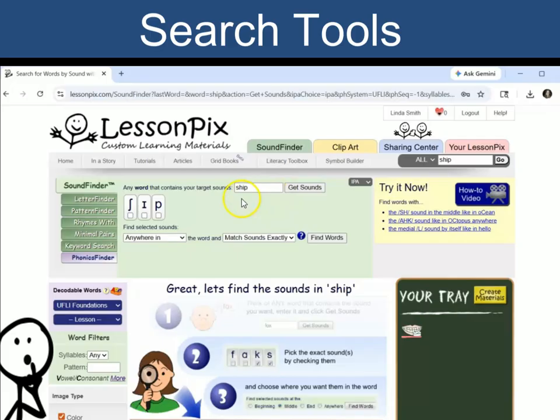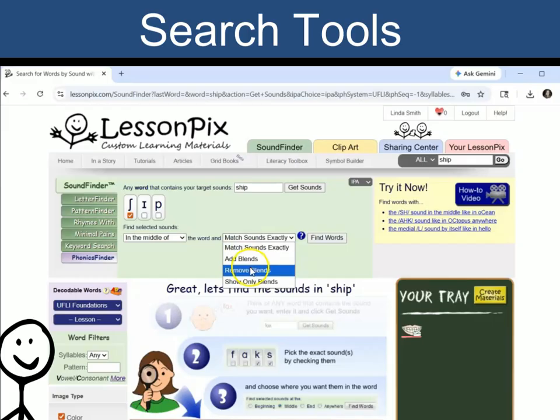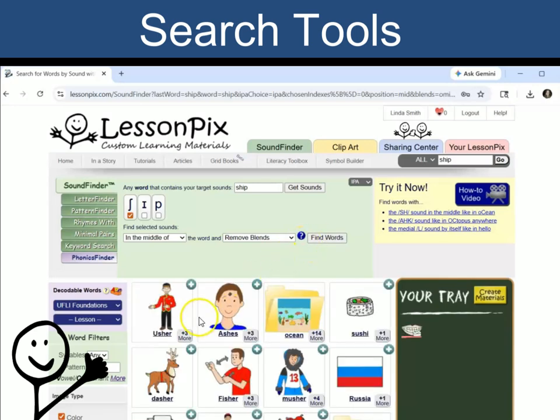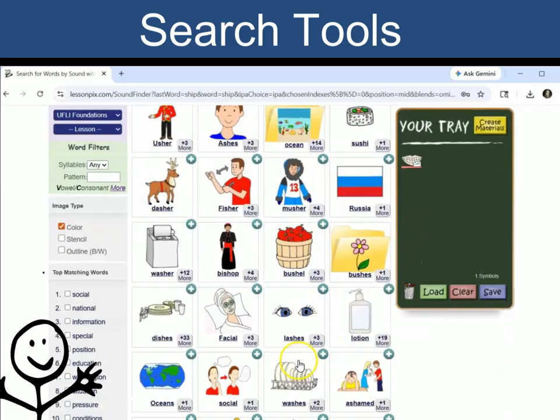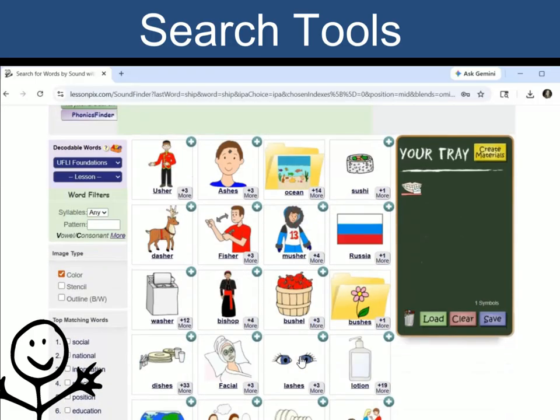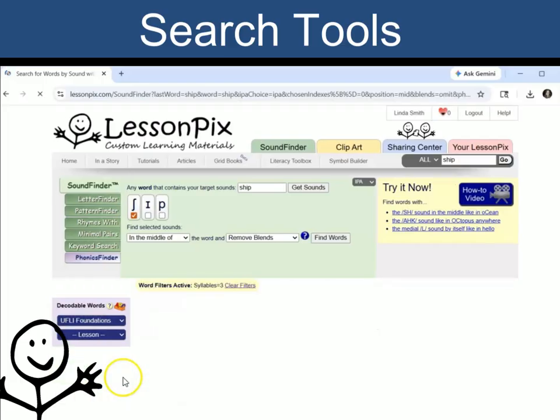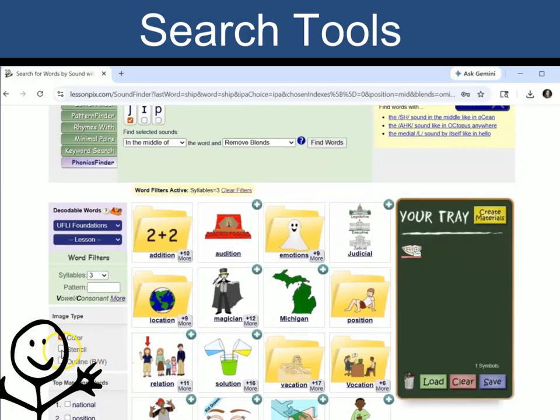The system will return the sounds in the word using an international phonetic alphabet. Sh, I, p. I choose the sh sound, select the placement as middle, and remove any blends such as SHR. Results show symbols that contain the sh sound regardless of how it's spelled. Filter by syllables and by consonant vowel patterns. I can also filter by image type.